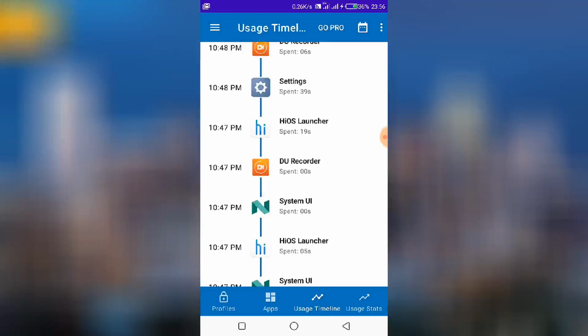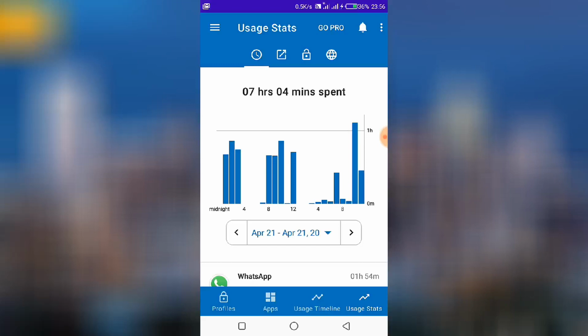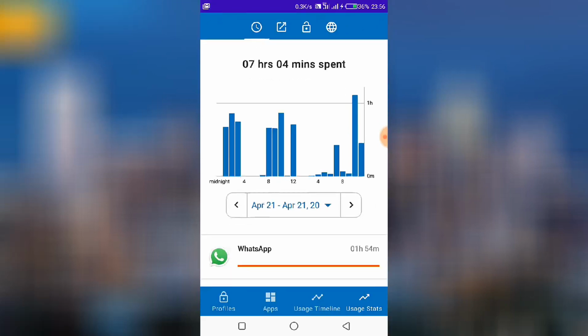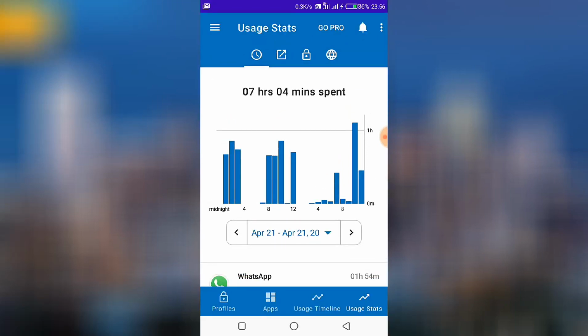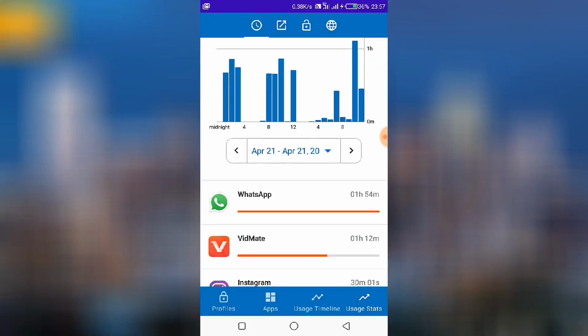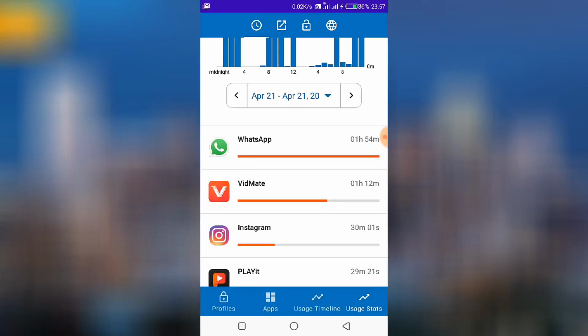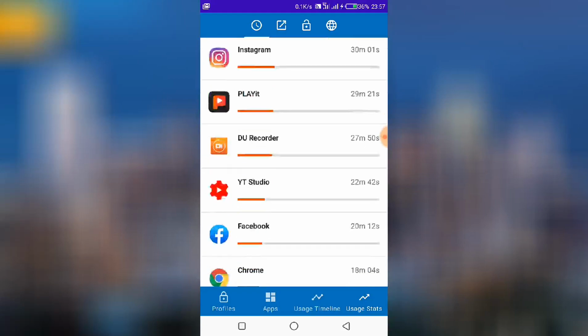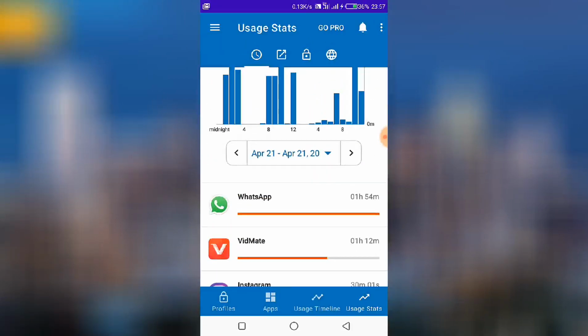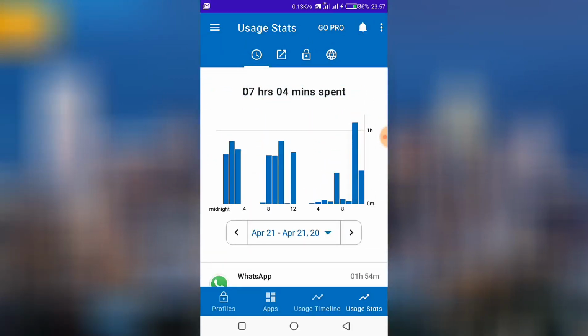So let's move to the next menu item, that's usage stats. With the usage stats, for instance, I've spent 7 hours 4 minutes on my phone today. That's what it's telling me. The whole day I've spent 7 hours and 4 minutes on my phone, and it's broken down into WhatsApp, 1 hour 54 minutes, VidMate 1 hour 12 minutes, and the likes. So it gives you a whole idea of what you are doing in the course of the day.